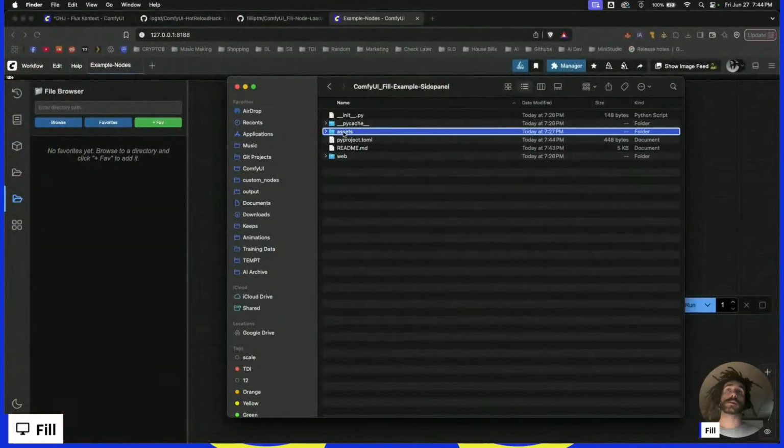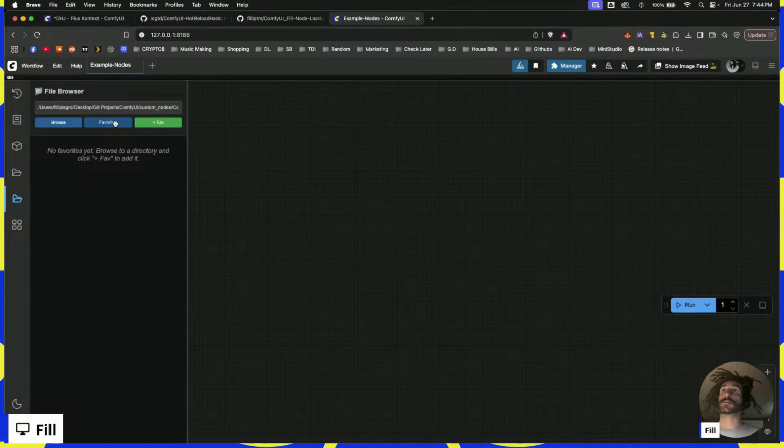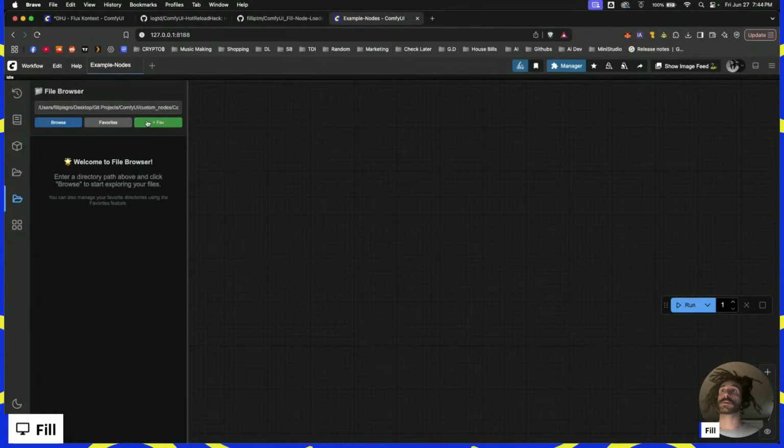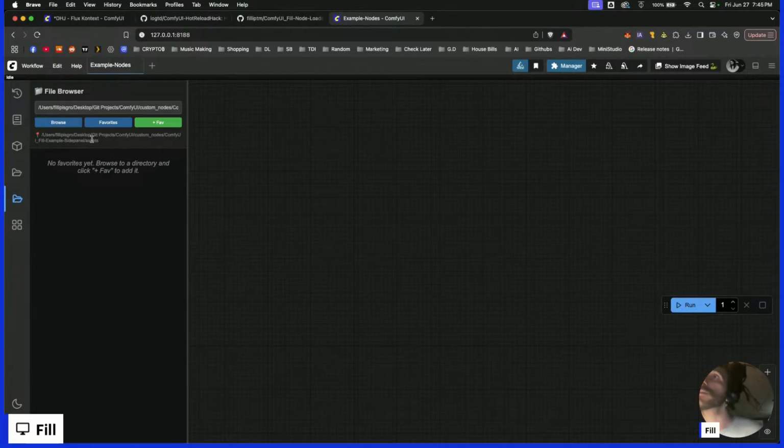Well, what did it do? What if I select that and copy as path and I put it here and I go add to favorites? Add to favorites. Favorites plus to add. It doesn't do anything. Oh no.